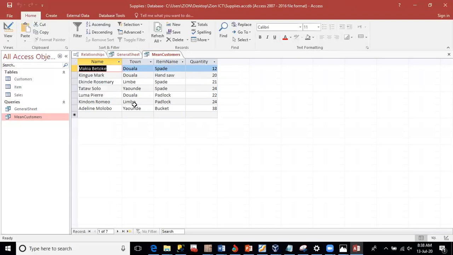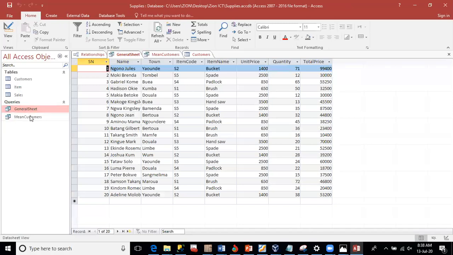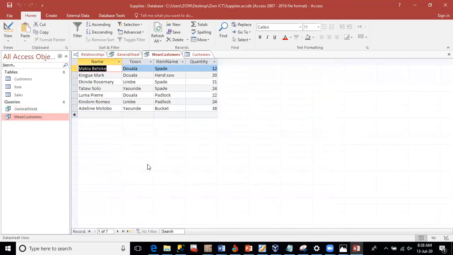Print the following: customer. So this one will be printed for you, customer. The general sheet will be printed, and the mean customer will also be printed. Question 9. Write a PHP code which creates a connection to this database in MySQL using MySQLi procedure. This code is a code that will help you create an interface that will permit access into this database.